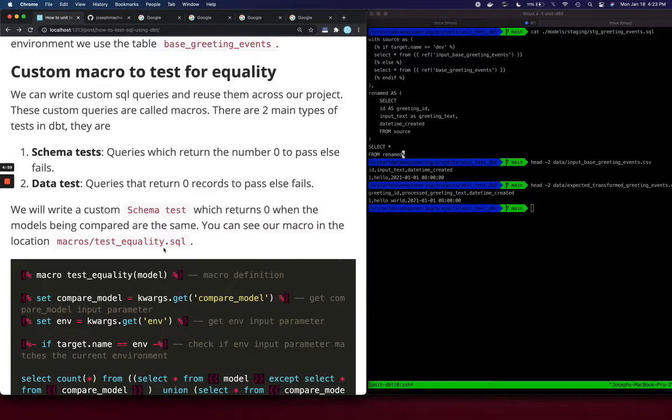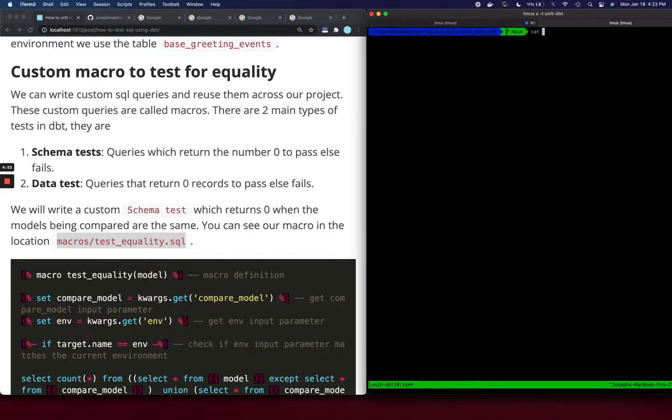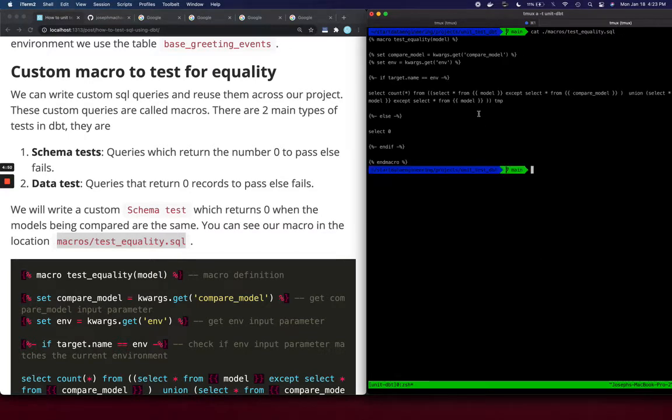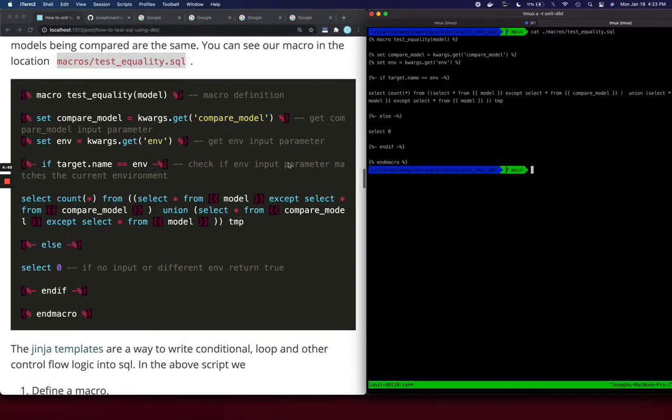Let's take a look at the macro we have. The macro we have is available in the macros folder, and we call it test equality SQL. So let's take a look at that. All right, it's a pretty straightforward script. You can think of a macro as a function.